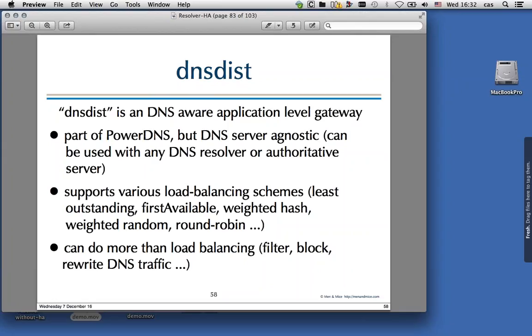DNS-dist is part of PowerDNS, but it is DNS-server agnostic, meaning you can use DNS-dist with any DNS server in the backend. It can be a bind, can be unbound, can be Microsoft DNS, can be, of course, PowerDNS. It has various load balancing schemes, so least outstanding, the first available, weighted hash, weighted random, round robin, you choose. And it can do much, much more than just load balancing. It can filter, block, rewrite DNS traffic. Have a look on the website and the good videos that are linked there to learn more about DNS-dist if you are interested.